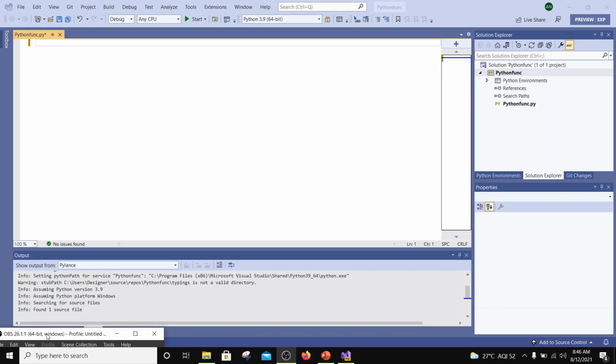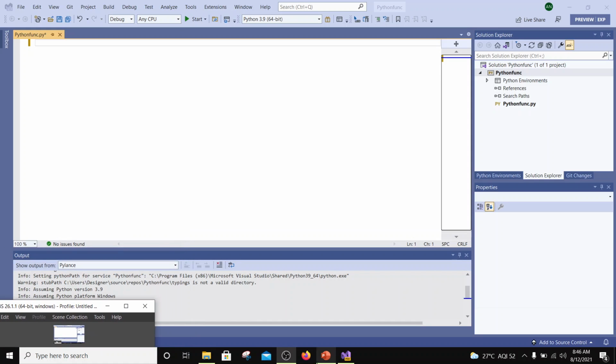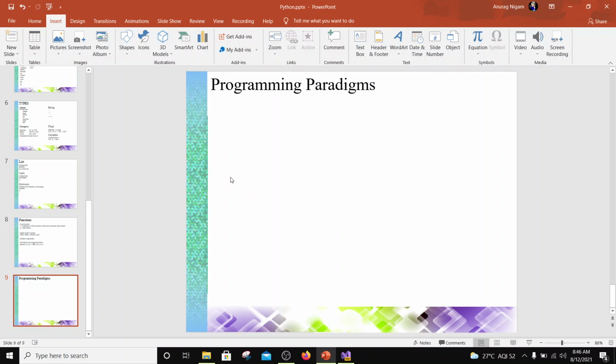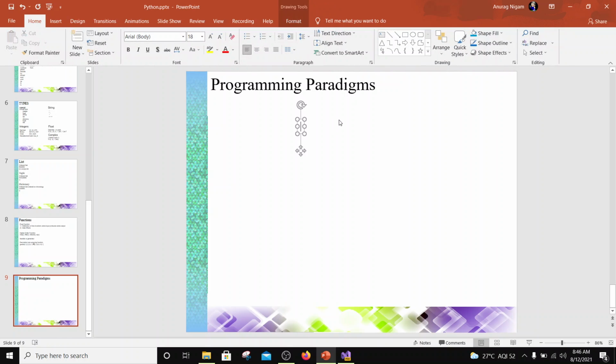Now let's talk about programming paradigms. What do you mean by programming paradigms? This is the philosophy of writing a program, right? So if I take programming paradigms, I can divide this into two broad categories, and these two broad categories are going to be functional programming and imperative programming.